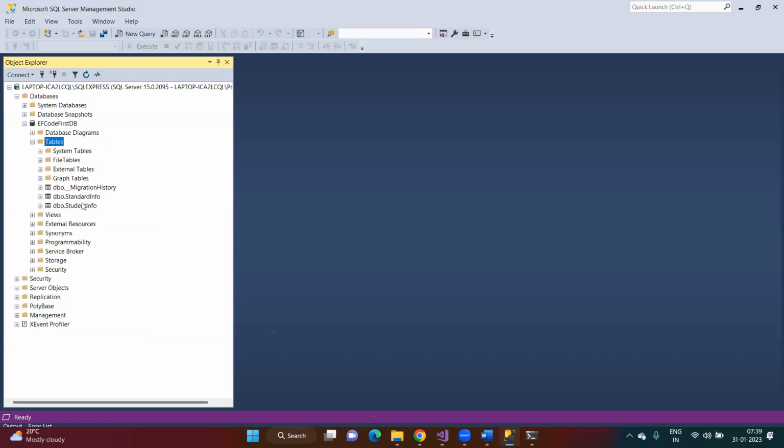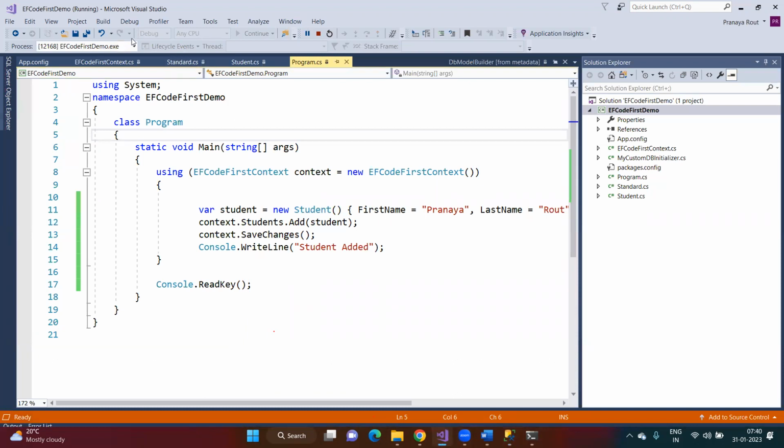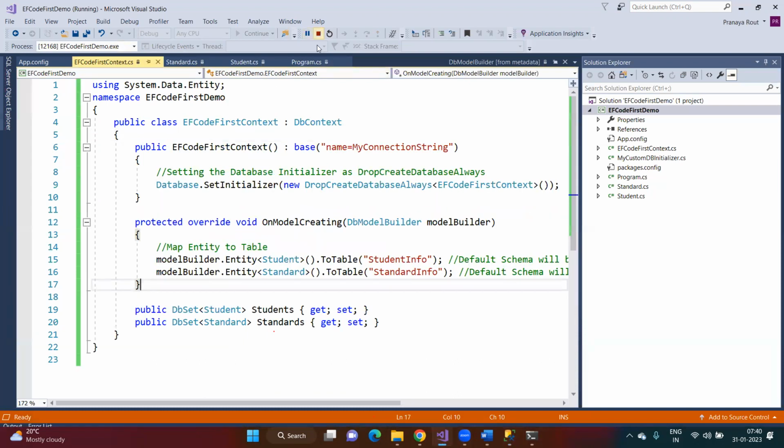See, you can see the standard info and student info tables are created with the schema DBO. Understand, guys? Right. Now what is my requirement? I don't want to go with this default schema.